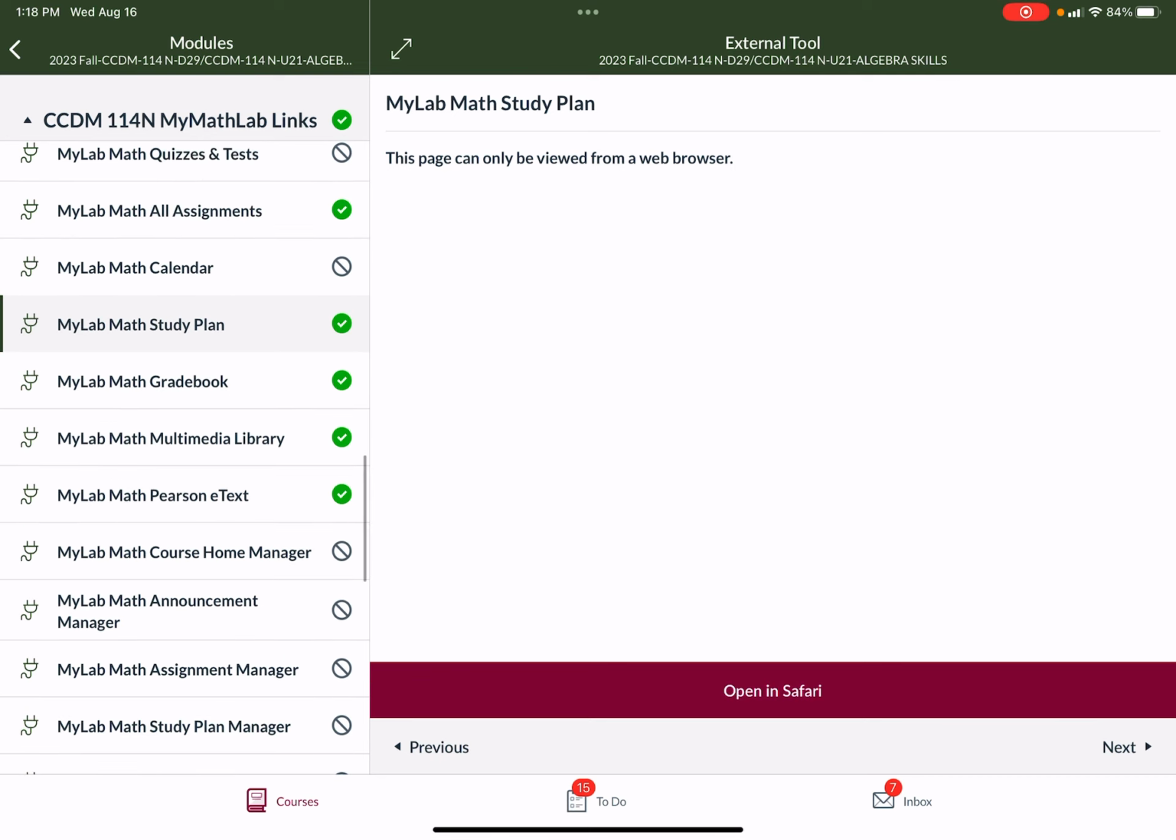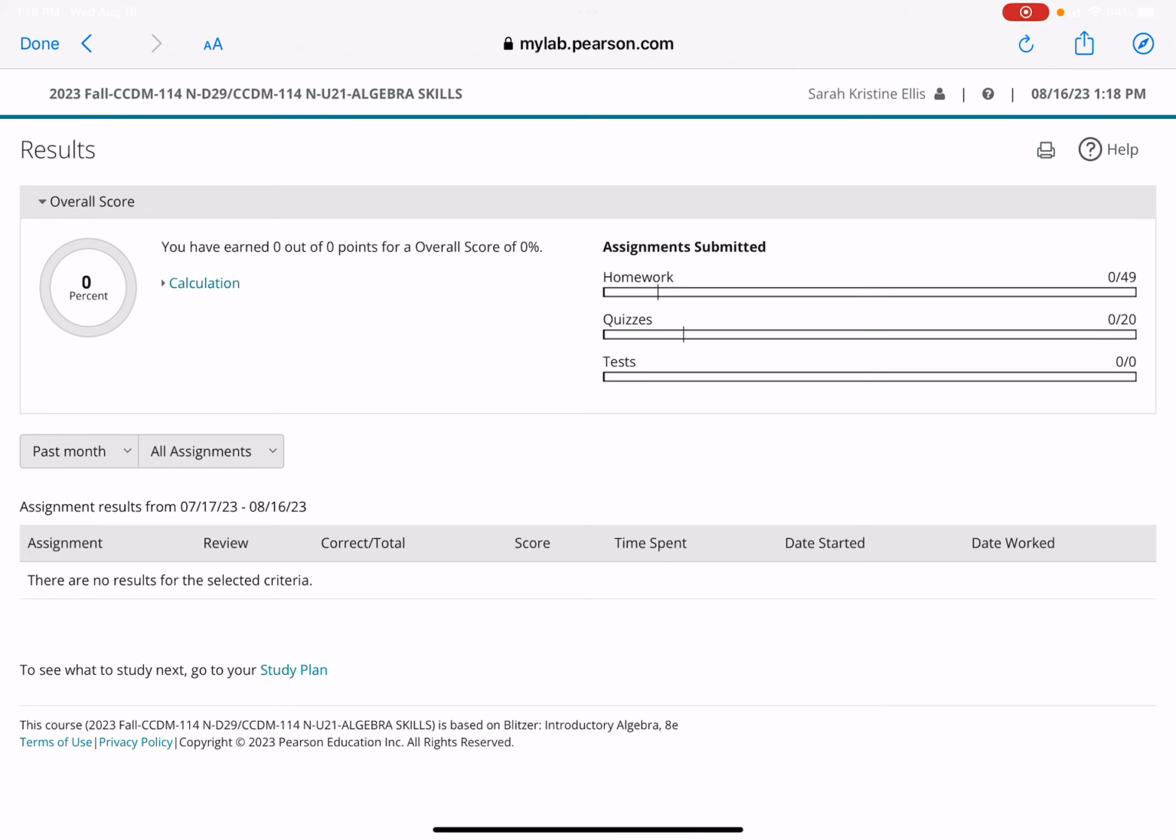The last thing I do want to point out from this module page is the gradebook. And we'll go over this when we talk about the quizzes and the homework, but this is where I am pulling your grades from. And if ever you want to just review assignments, this is where you're going to want to go. Since I have not completed anything, I don't have any assignments here that I can review.